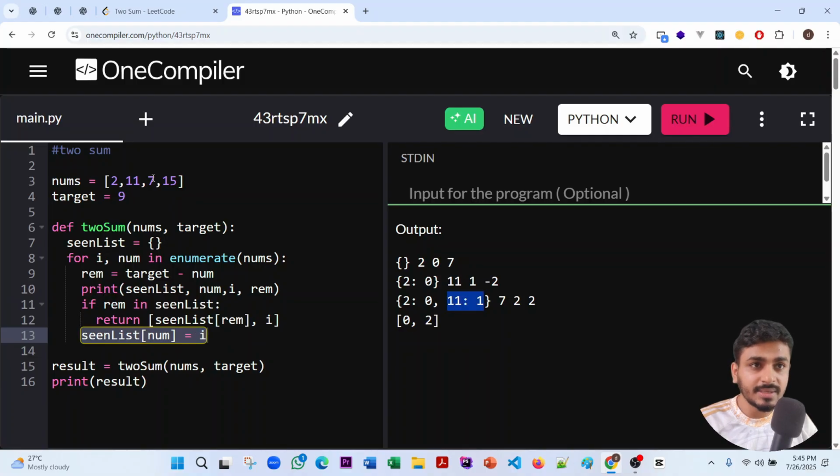And again, when it comes to 7, check 9 minus 7, the remaining value is 2. Does 2 exist inside this object? Yes, 2 is already stored. So this line returns 0, and i is the current position of 7, which is 2, so that is returned, and the program is finished.